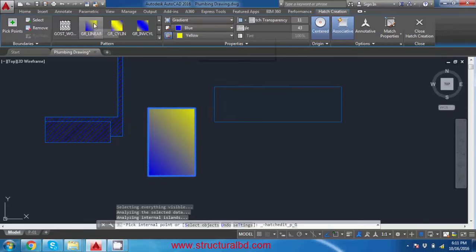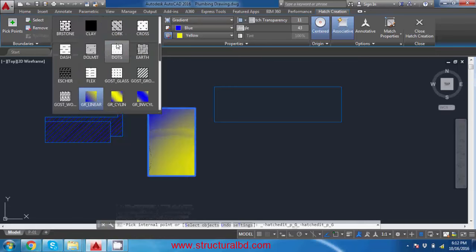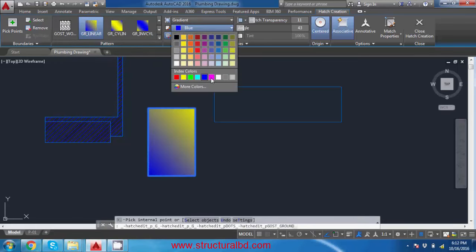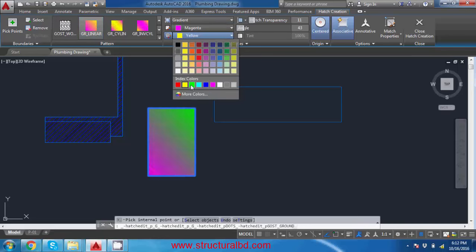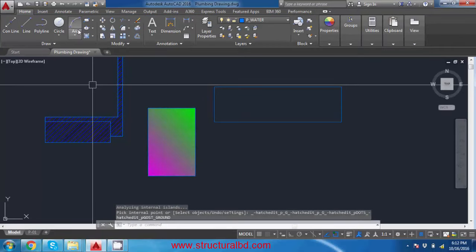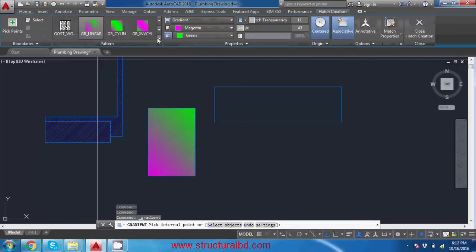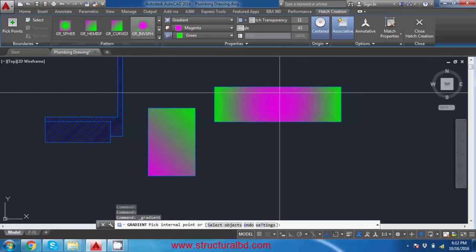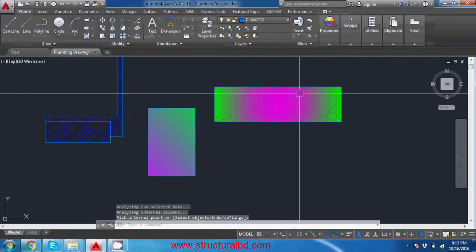And you see by default the gradient is GR linear. You can examine there are some other gradients. Going to this drop down menu, you can change color from here, this one, if you want this one. This way you can do gradient. Enter. Again go to gradient and take any other option, click, enter.